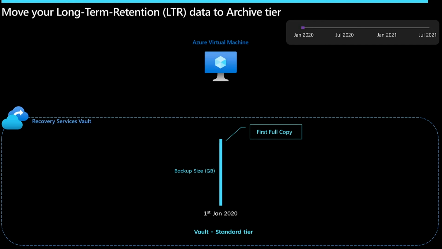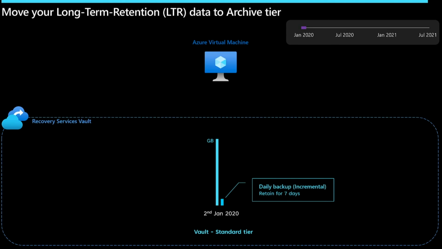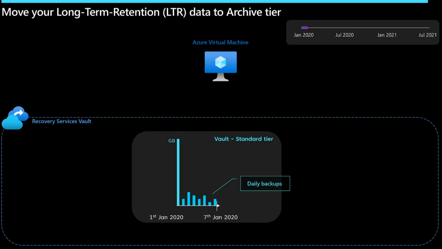Next day, for the second backup, again we take an application consistent snapshot. Inherently, snapshots only store incremental data. This incremental data is then moved to the vault as the daily backup. In this scenario, I've chosen an example policy with 7 days retention. These daily backups could have different sizes depending on how many changes occur in the VM that you're protecting.